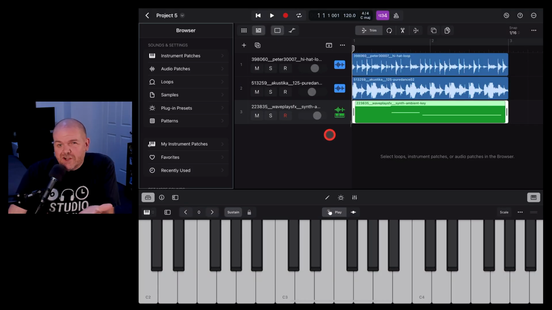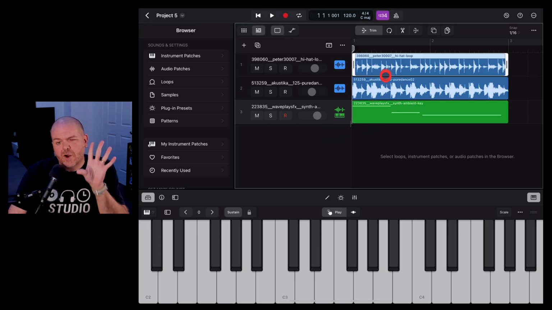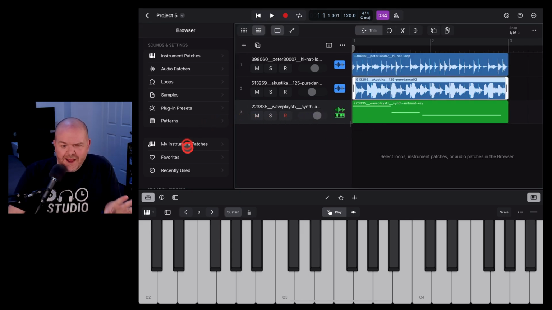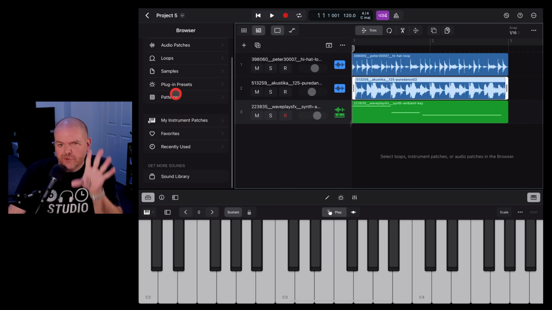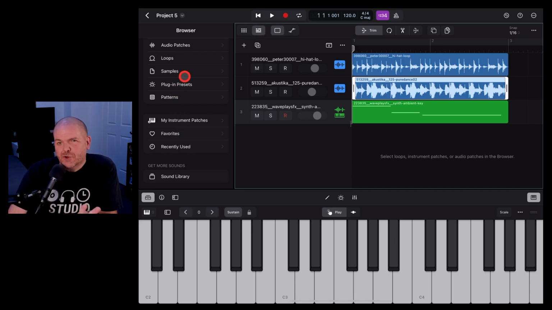If you've used GarageBand on your iPad or other similar digital audio workstations, Logic Pro works a little bit differently in that you can't actually access your external files from within the app. What you need to do is open up the Files app and then drag them into your project. It's really easy to do, and let's show you that now.